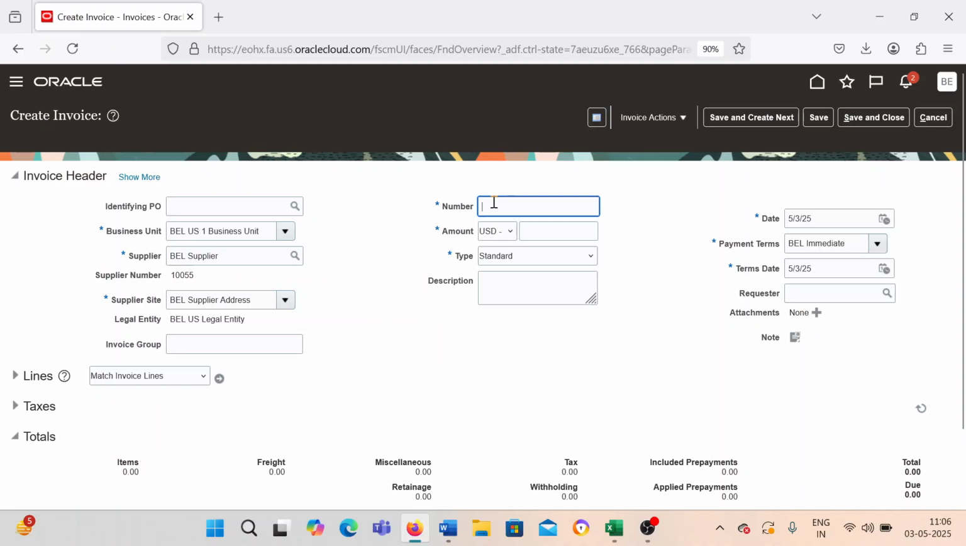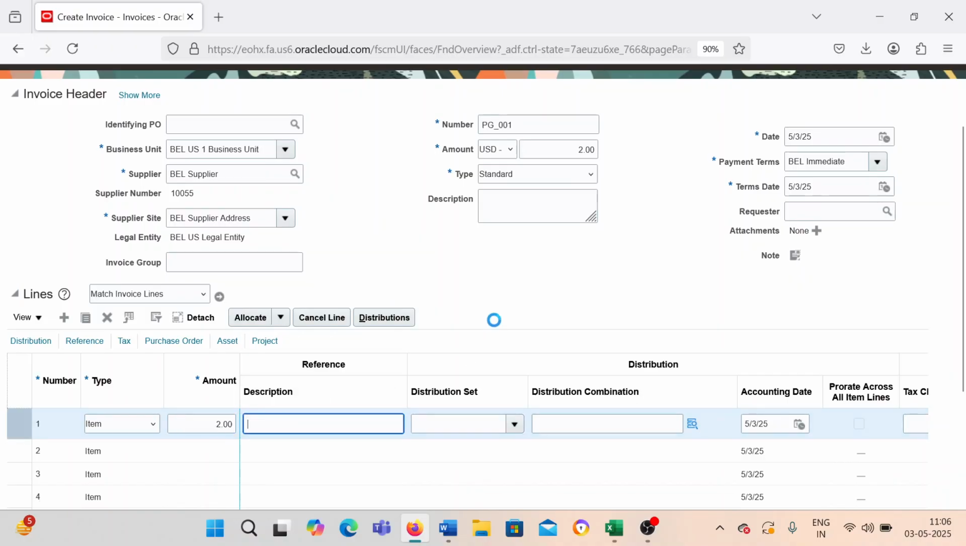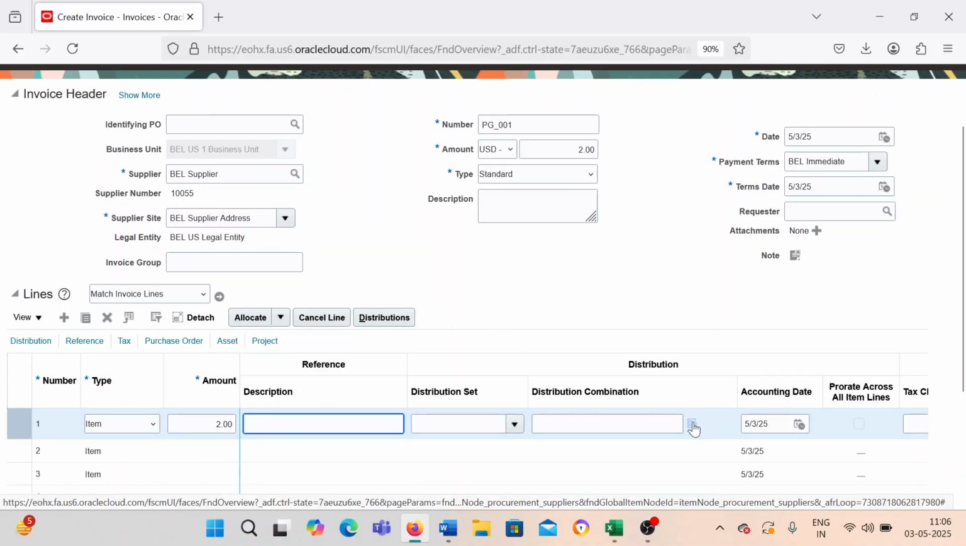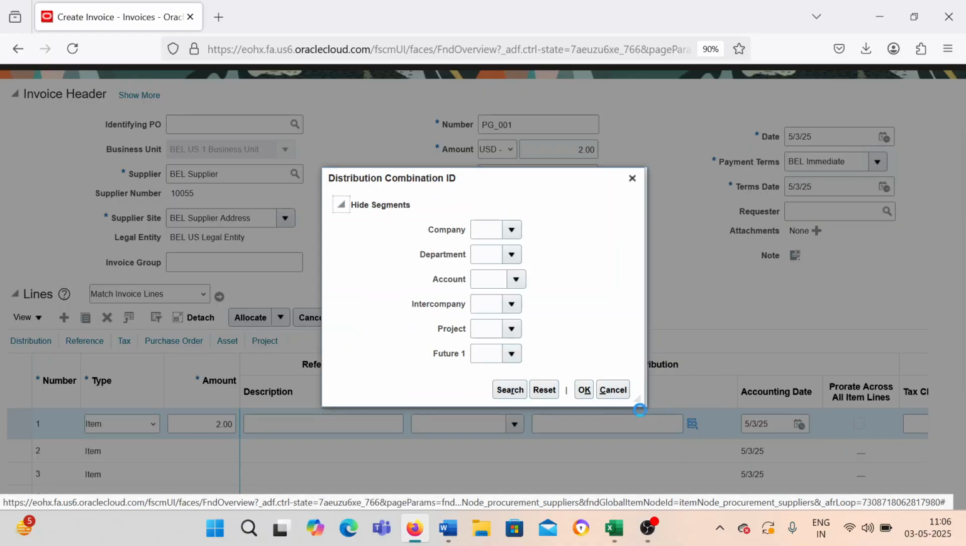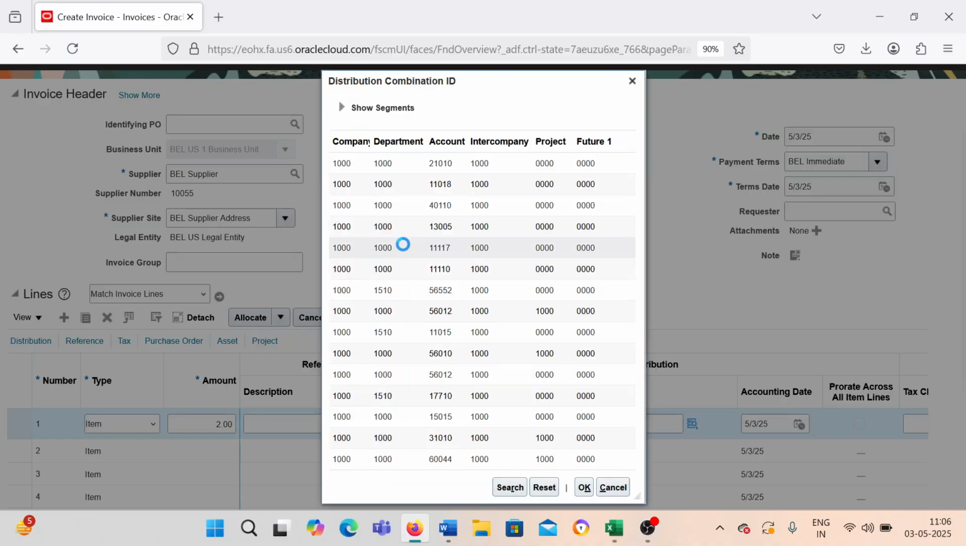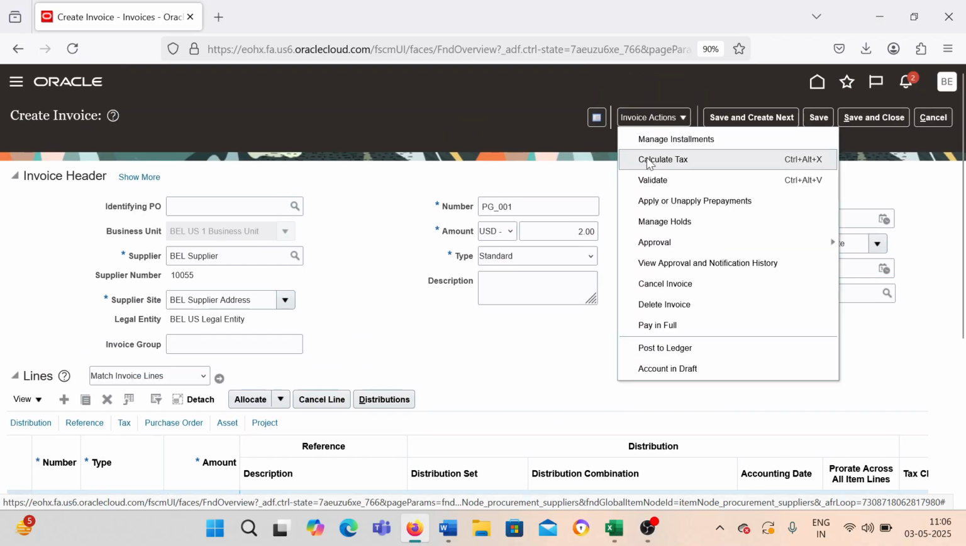Let's give here pay group 001, $2 immediate. Here also we have $2. Let's check if any distribution set is there. No. Let's select any of the account code combination and validate the invoice.